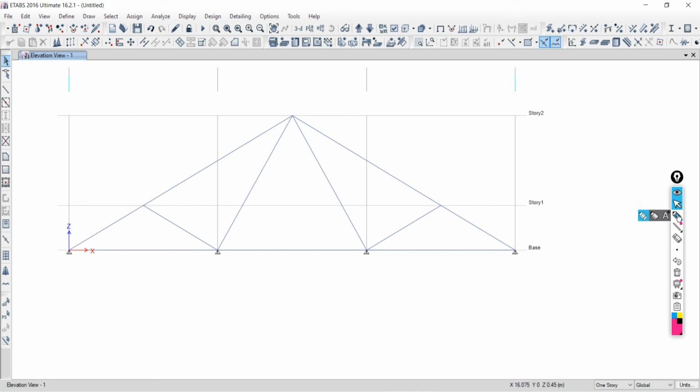So there are three types of support. One is your roller support, one is your hinge support, one is your fixed support. So there are three types of support. Am I right or wrong? Yes, sir. You are right. Okay, very simple. You all know.